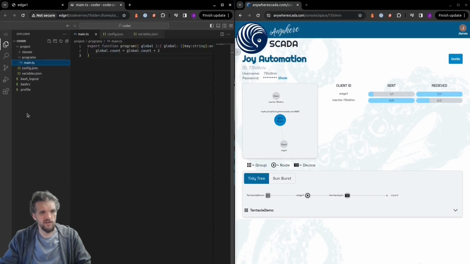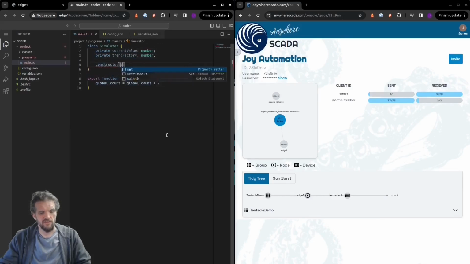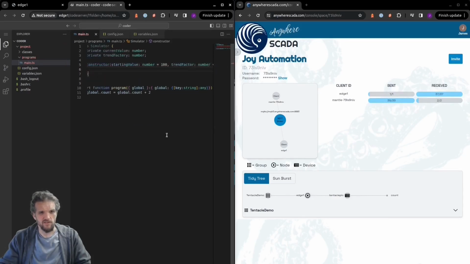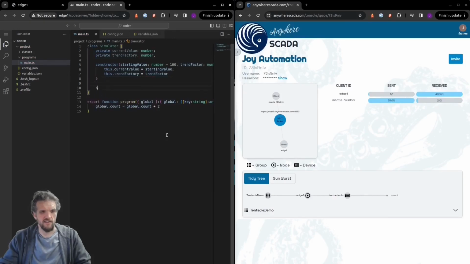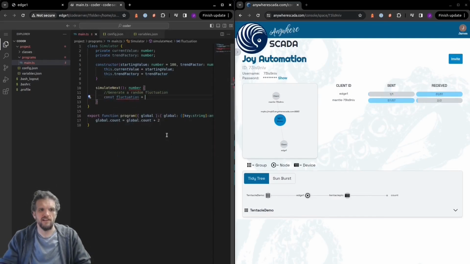Now we'll go ahead and add a new tag. We're going to create a simulator that simulates a process value that looks a little more realistic. We'll have a randomly generated number that fluctuates around a larger number, and that'll make it look kind of like a real process value. So we're going to build this class here, simulator class. There's a couple ways to make classes in Tentacle. This is the simple way. The other way allows you to publish an entire class to MQTT. But for this purposes, we'll just use the simple way.